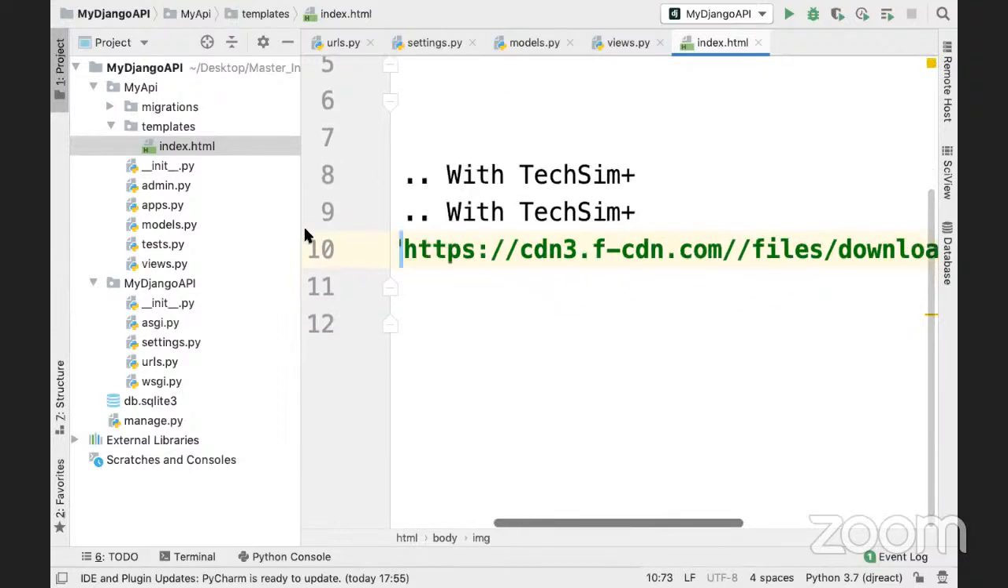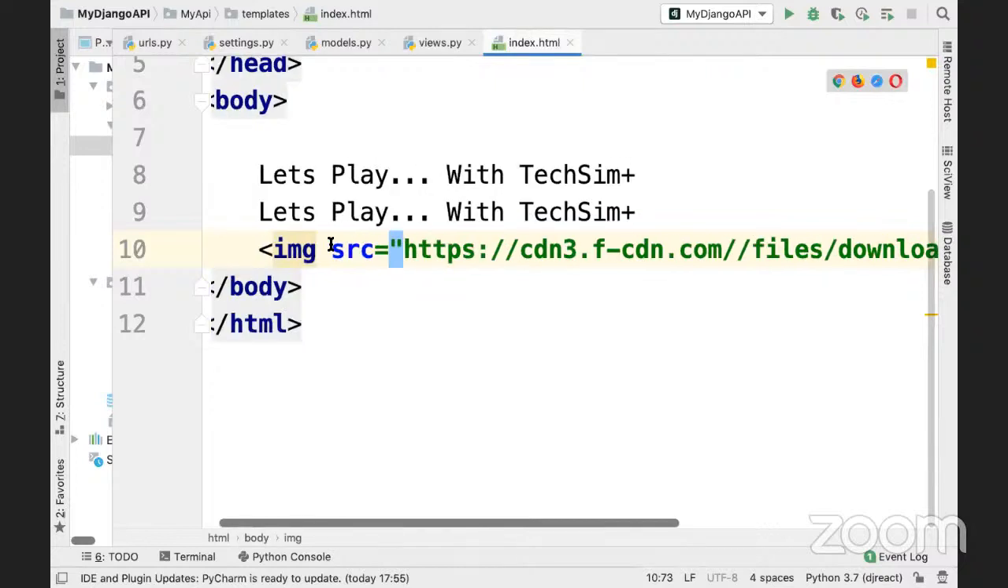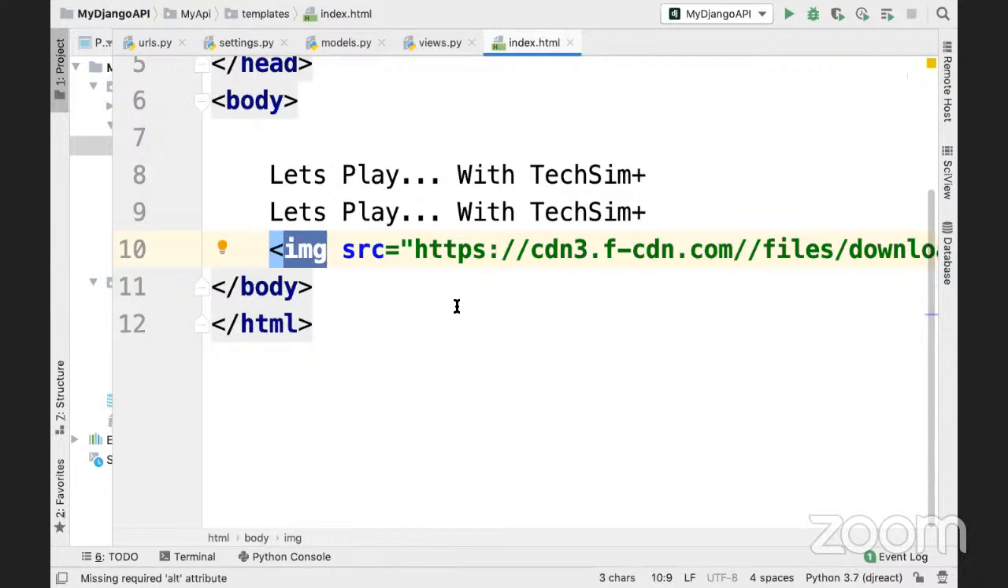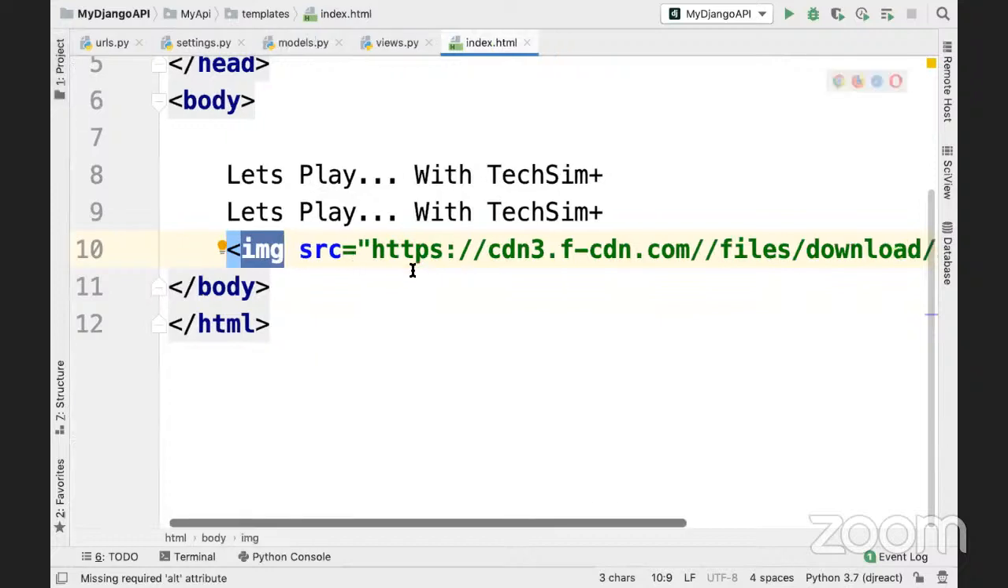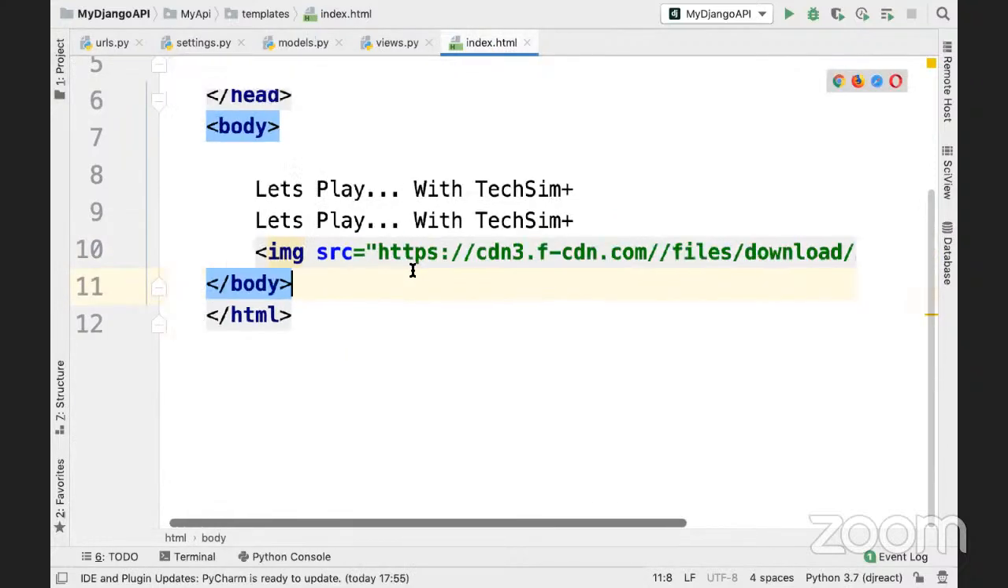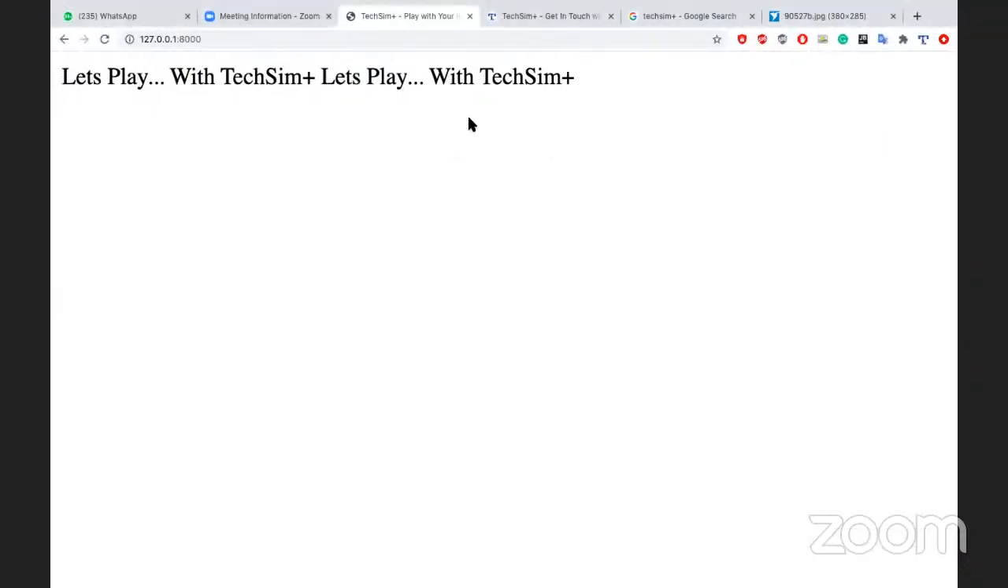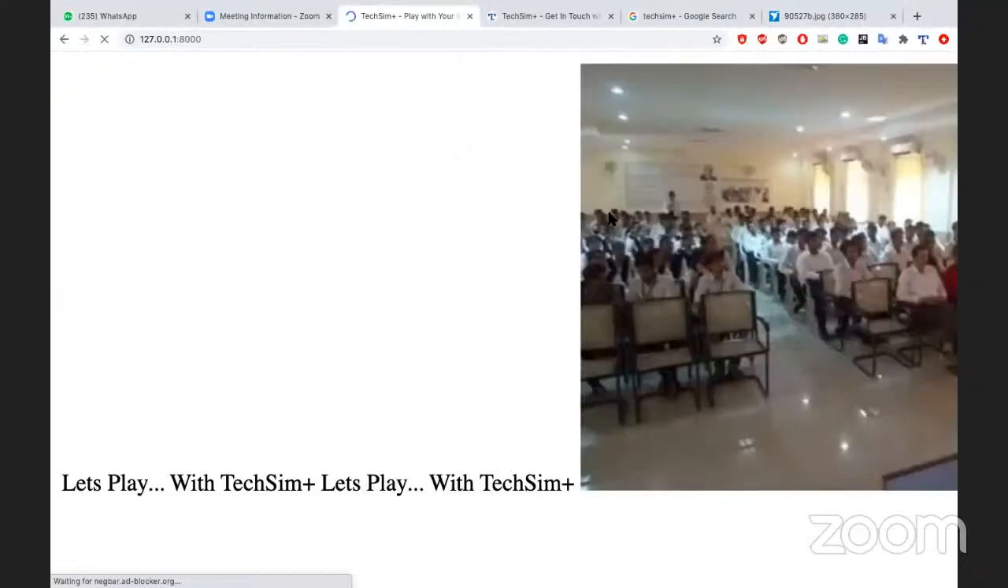Here, as you can see, I'm passing this URL in the src source of the image. Okay, you are passing this image, that's good. But what's the source? Where do we have this image? Now we have this image in this location, in this URL, and we are passing it. The good news is, if we refresh this page, we'll get this image here.